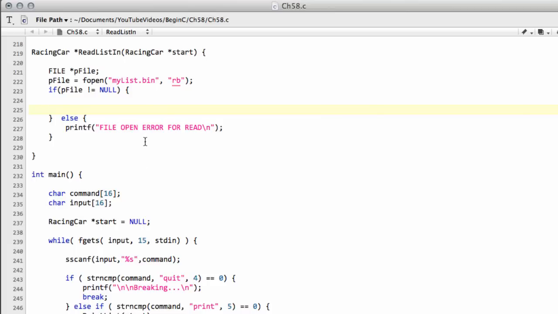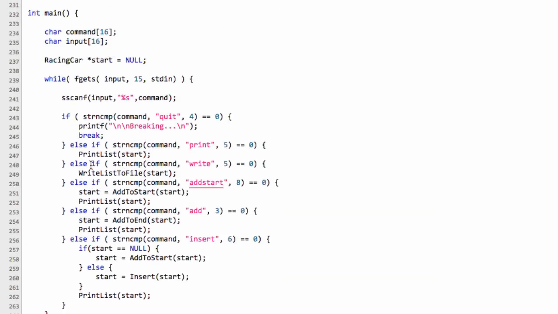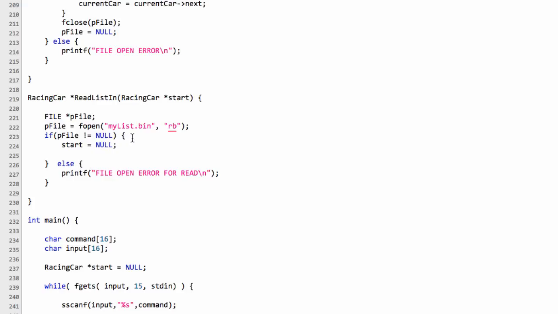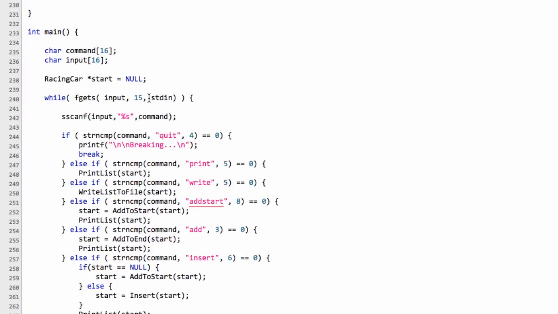And now what we have to do first of all from this file is set start equal to null, and in fact what I'm also going to do is, you remember that we have this cleanup start right down the bottom here. When we read the list in fresh, we're actually going to completely clean up anything that we've already got in the program in our list.